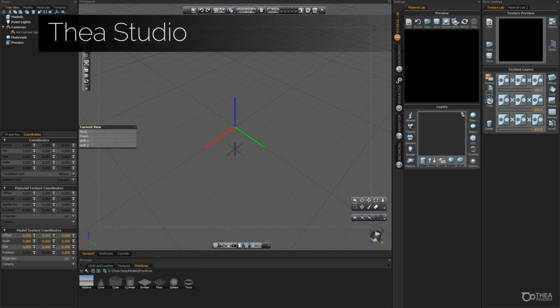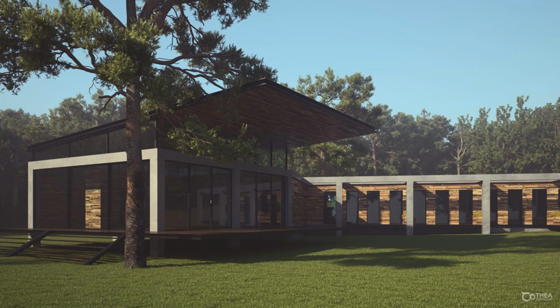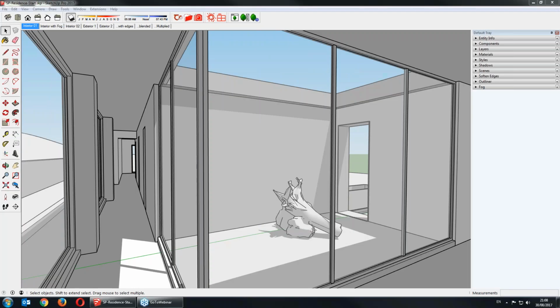So after this quick intro for Thea Render, we can start seeing it in action inside SketchUp. So let's start.